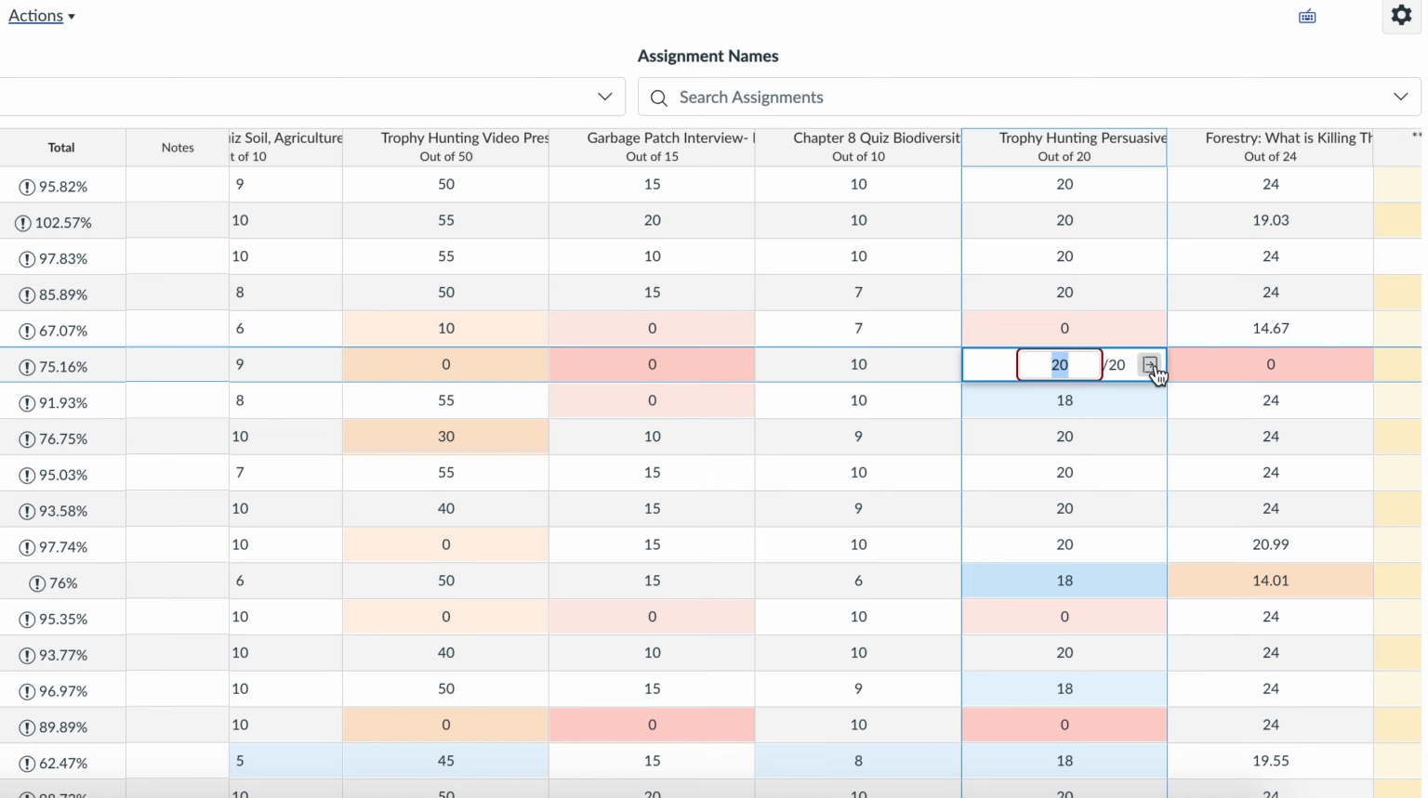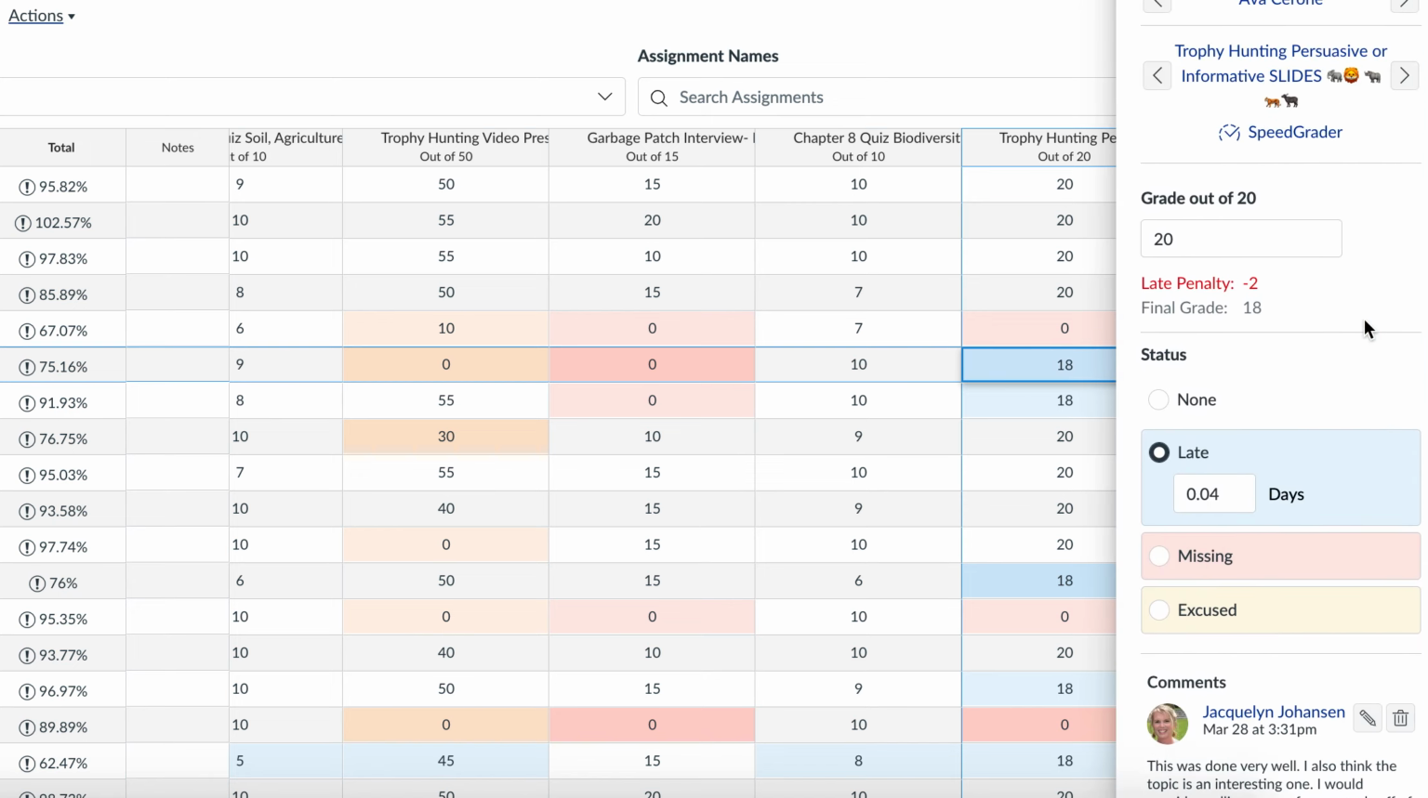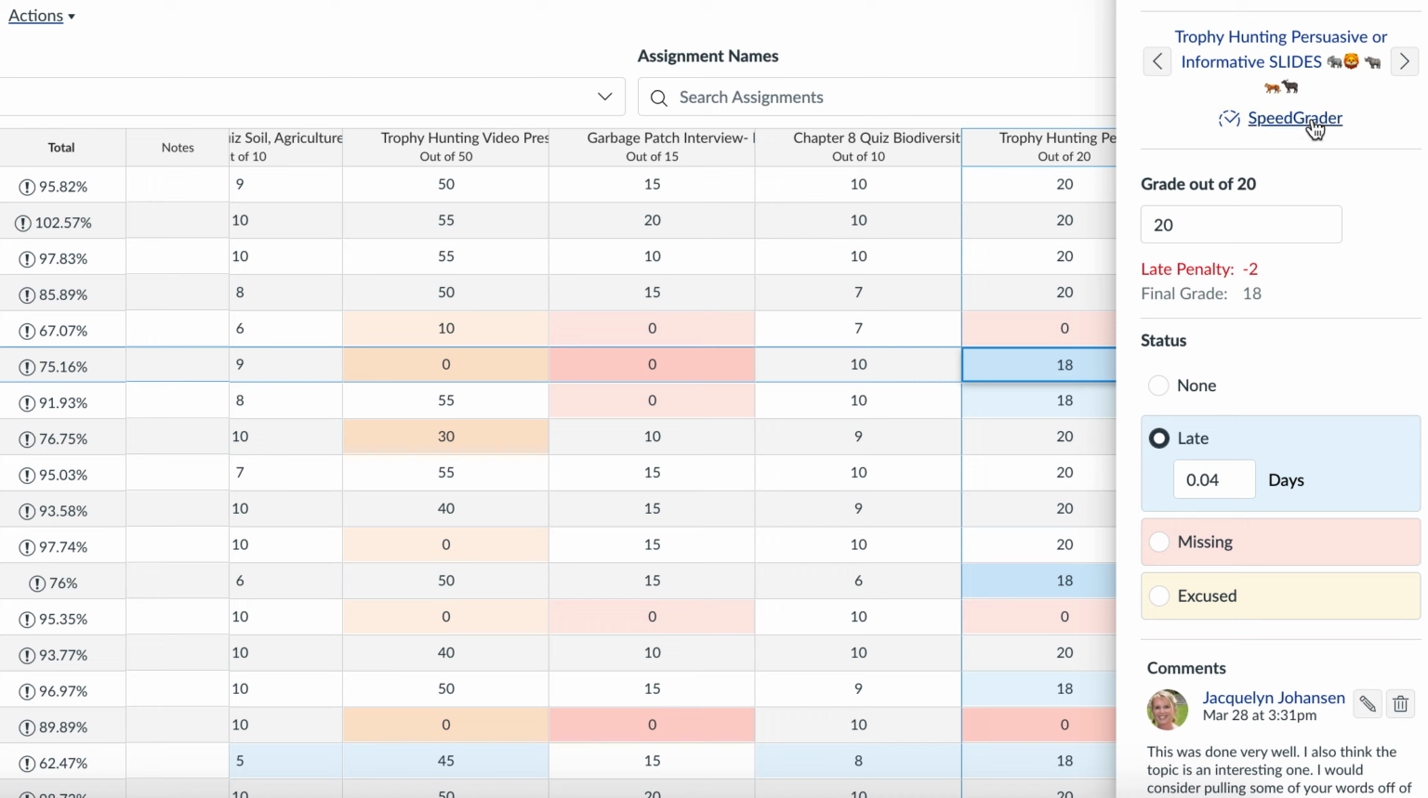So let me show you what that looks like from this view. In this view here, it shows that I put in a grade of 20, Canvas auto put in a late penalty of -2 with a final grade of 18. So the way I had this as a practice penalty, it shows the number of days late, which was less than 1 day. I want to show you that I could also come up here and select none.